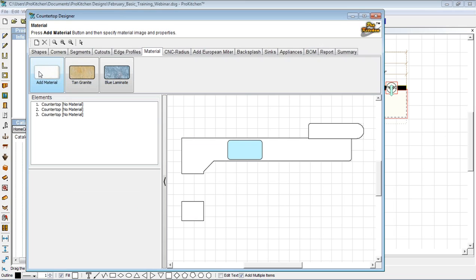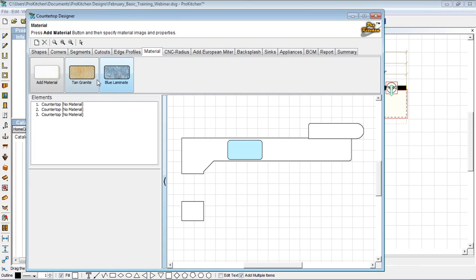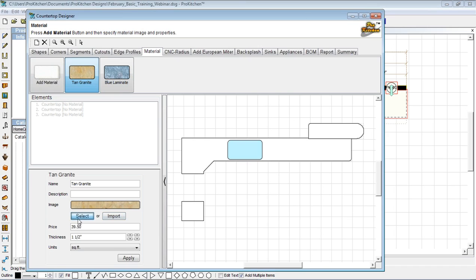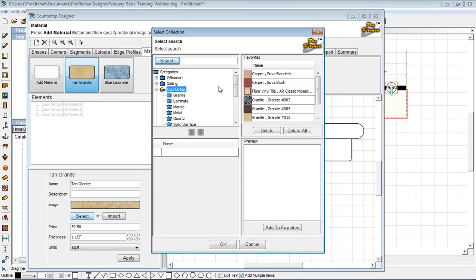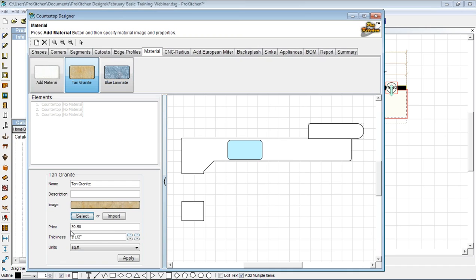You won't have these loaded the first time you use it. When you click Add Material, you give something a name, such as the tan granite, and then you would select, find your material. I don't even have my tan. Here's my granite. And click OK. Give it a price, select Apply, and then you can put it into the design.